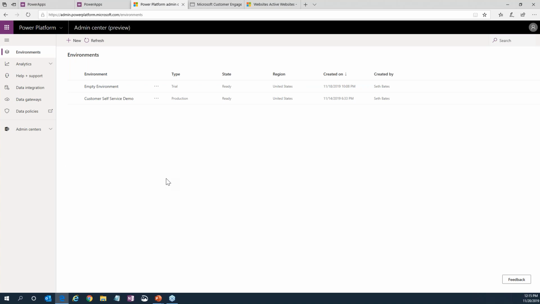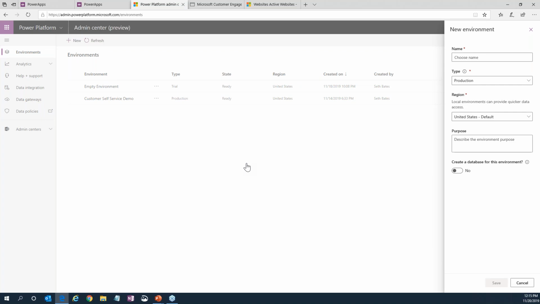So that's where this will take you. Now I'm in the Power Platform Admin Center, and I see all my environments that I've created. And you can create a new environment. So let's assume we're going to create a new environment for our portal.